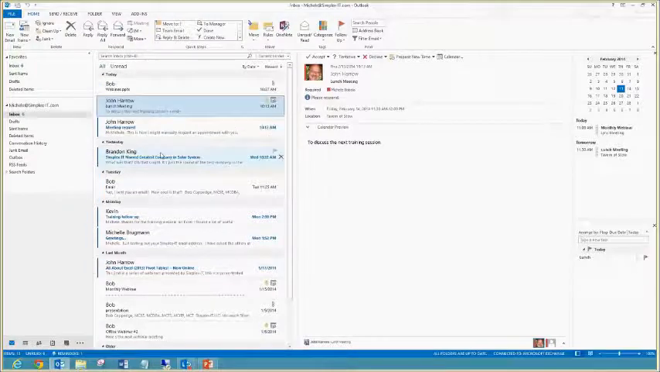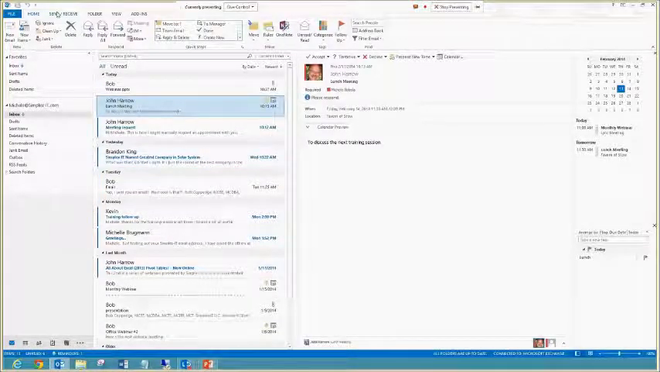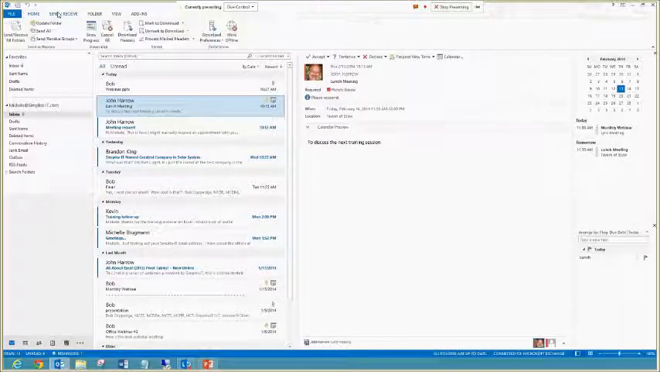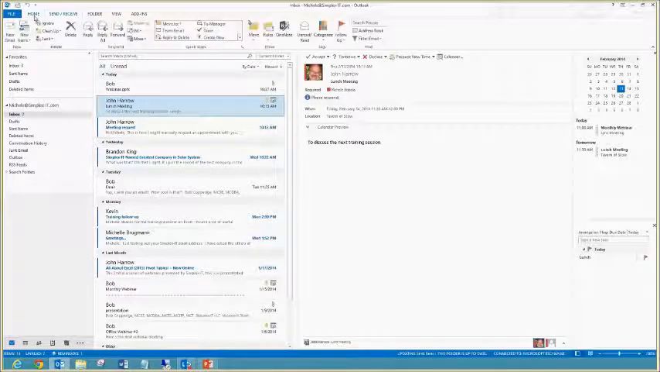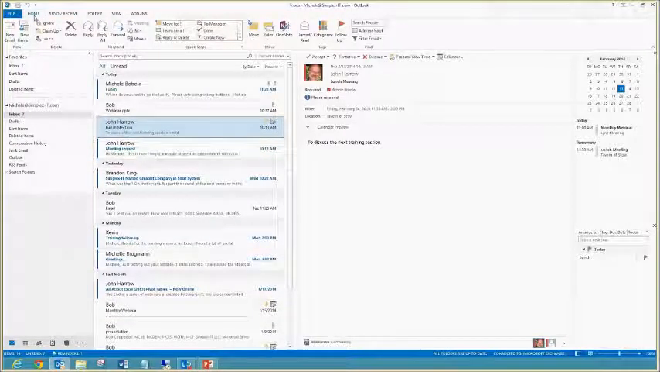in my inbox, if you notice, you have a Send/Receive tab, so that if somebody said, I sent you a message and I want to speed it up, I can hit Send/Receive, or I can hit F9. F9 is the shortcut for send and receive.